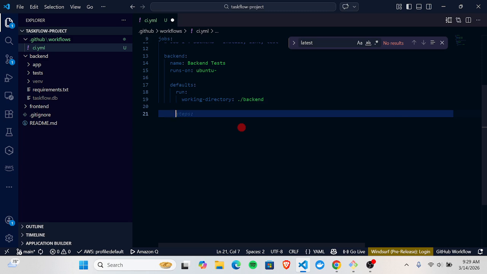So the steps are more like what should happen in the jobs. You understand? There are the individual steps that will run one after the other inside the job. And if any step fails, then the job will stop. You understand? If any step fails, then the job will stop. So let me just write it.